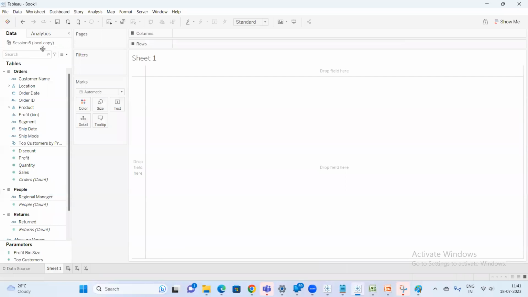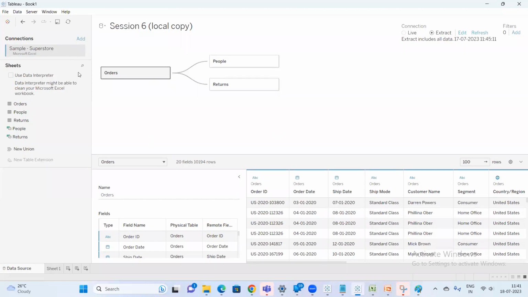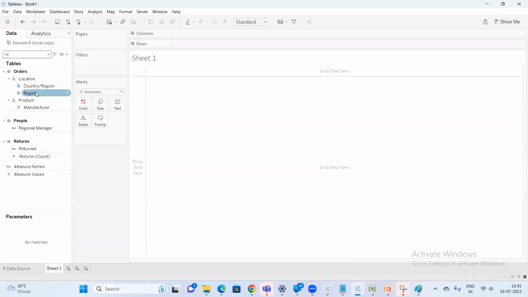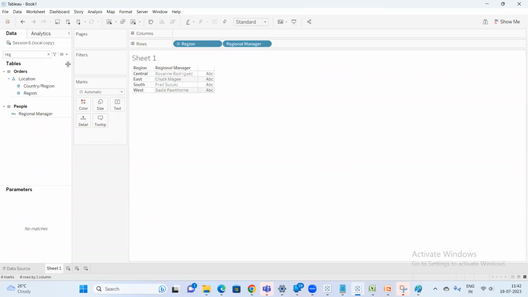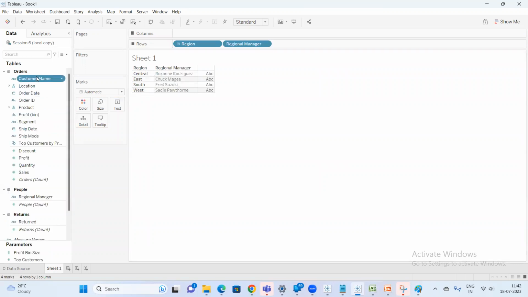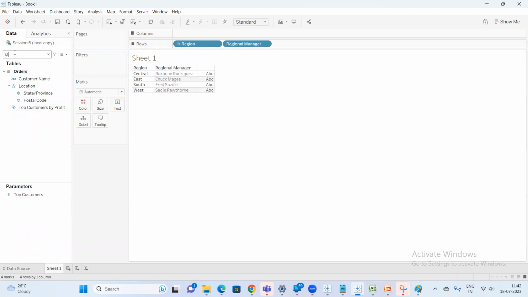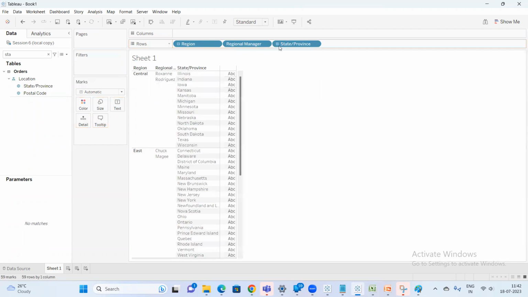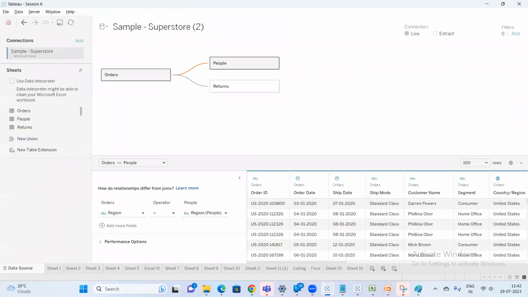So let me show you how to connect. Here we have orders and superstore. If I take region, and I can also take regional manager, I'm able to get that. And apart from that, if I want to add customer name, or I also want to know for every state who is the manager. Okay, so for all the states, he is the manager. So that information also we are able to fetch.